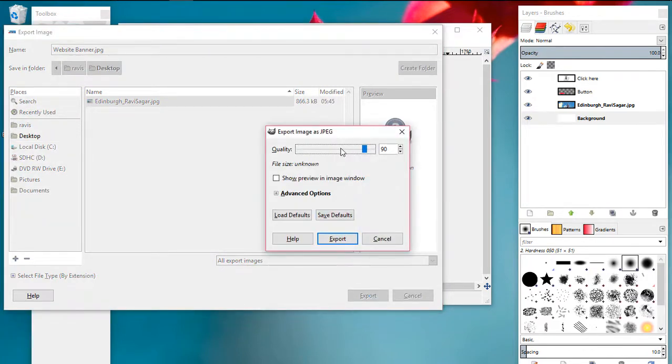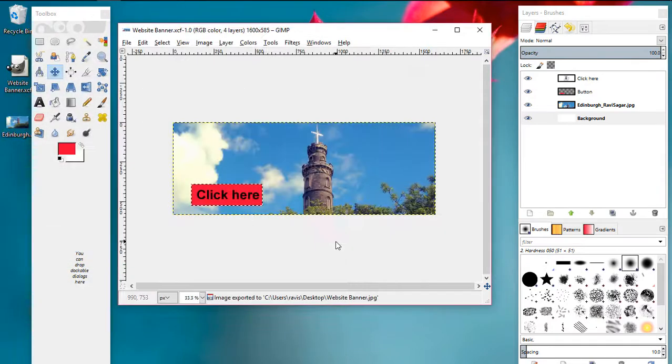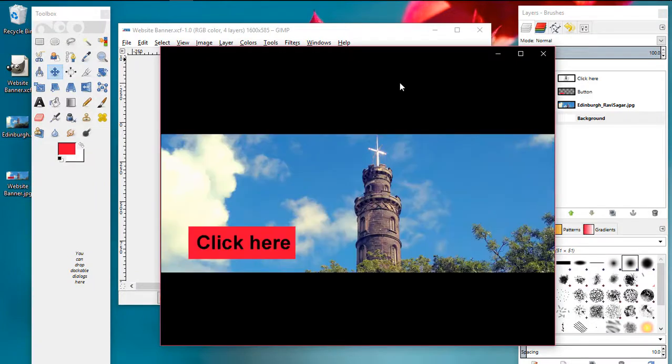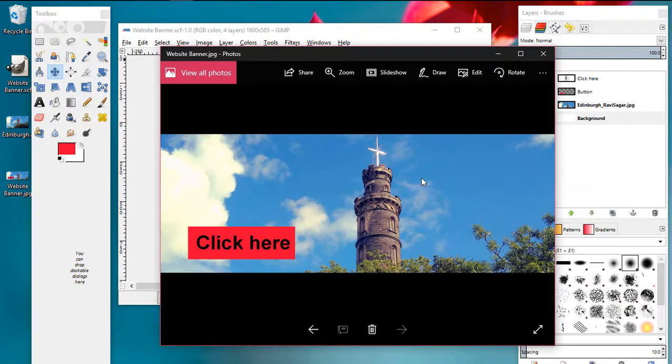When you export the image, it will ask you to specify the quality of the image that you want to export. You can change the quality to 50%, but I don't want to reduce the quality. I want to keep it at 90 so that the quality is not really degraded. Then you need to click on the Export button. When you click on the Export button, you will have a new file saved on your desktop. If you double click on it, you can see that now we have a new banner that we can use on a website, and we have this nice button.